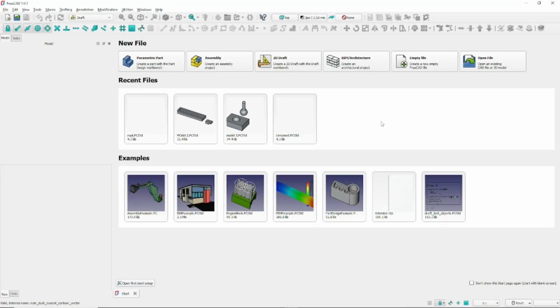Hello everyone, today we are going to learn basic FreeCAD Draft tools: how to use the B-Spline command.